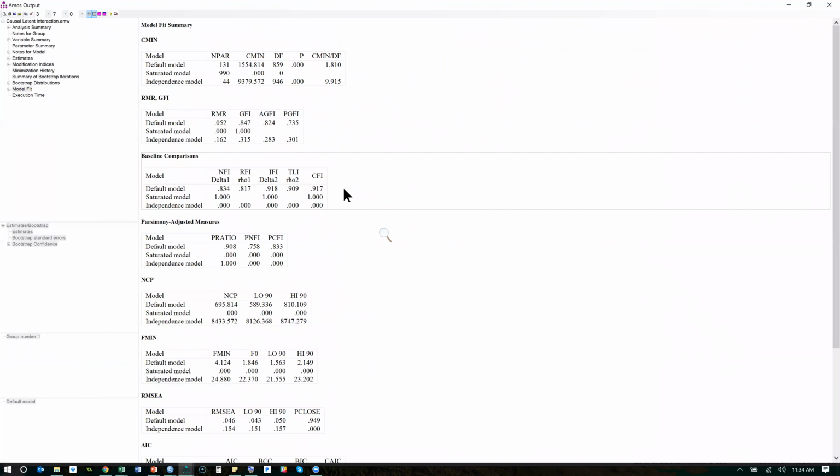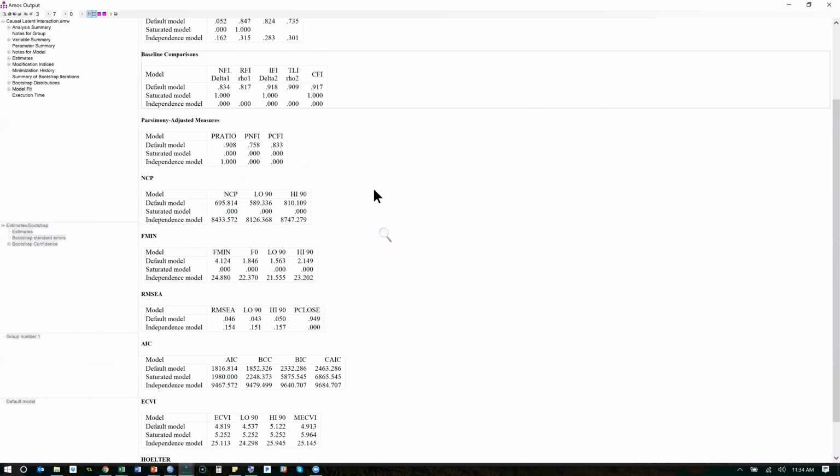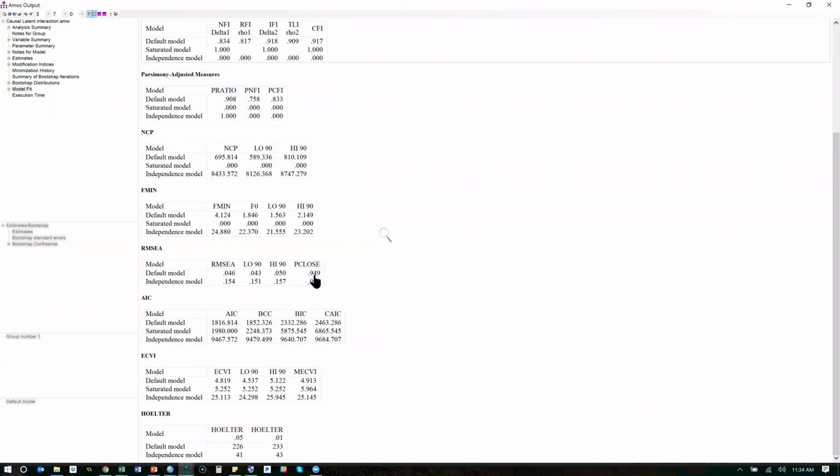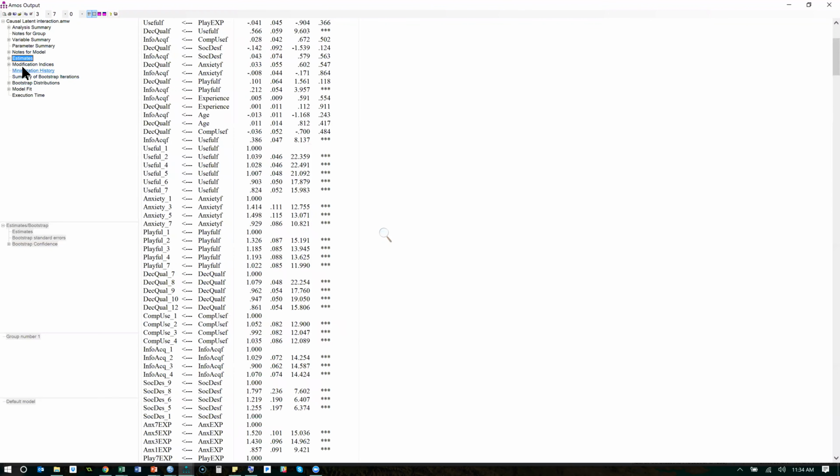The answer is, hey, CFI looks all right, 0.949. RMSEA, 0.046. We're good. I check SRMR as well, but we're good. And so now we can go look at the interactions. And if we weren't good, we'd address model fit like we've done many times already, so I'm not going to cover that. We go to the estimates.